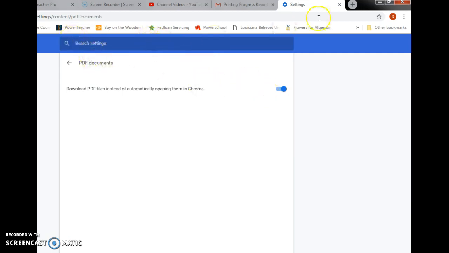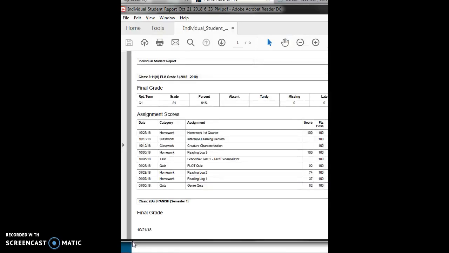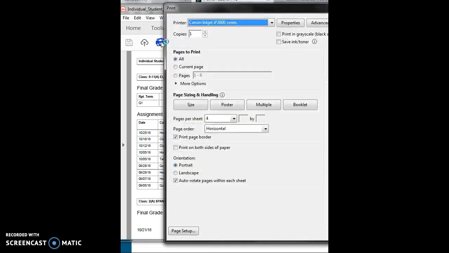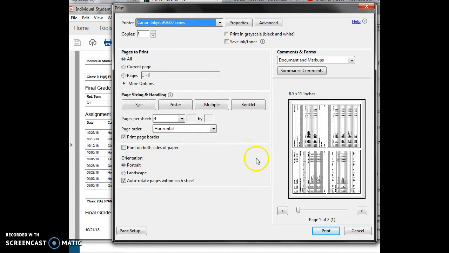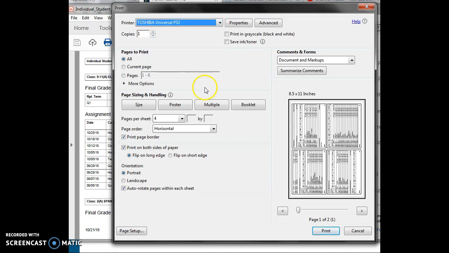So once that's changed, you can just close that settings screen and go back to your PowerTeacher Pro. And then you'll click the box to run report. Once the individual report runs, if you have the PDF selected, it should automatically load into the Adobe Acrobat Reader, and then you will go to your print screen. Now, this is the print screen that will come up. Go and make sure that you're on the correct printer once that does come up. And here's the button that you really want to look at, this multiple.